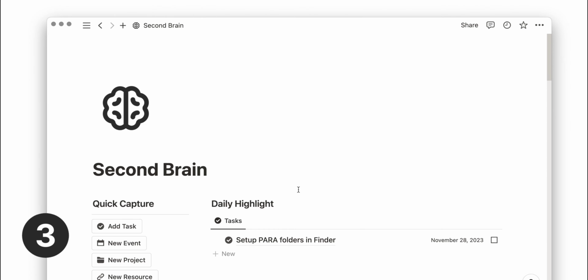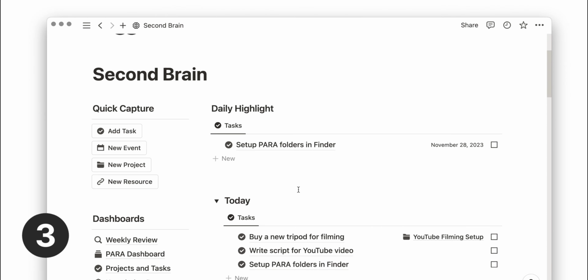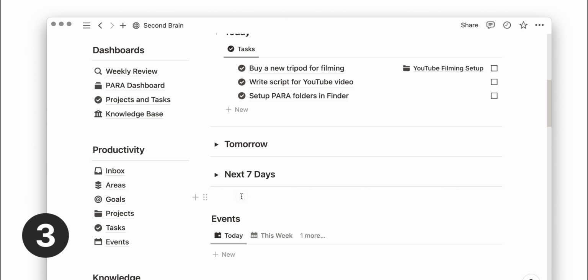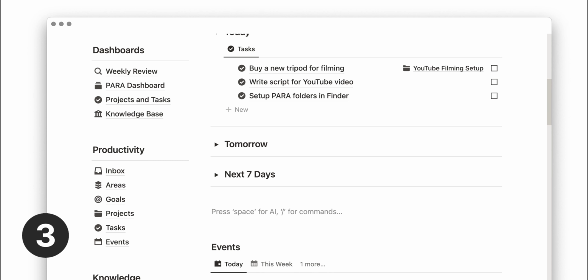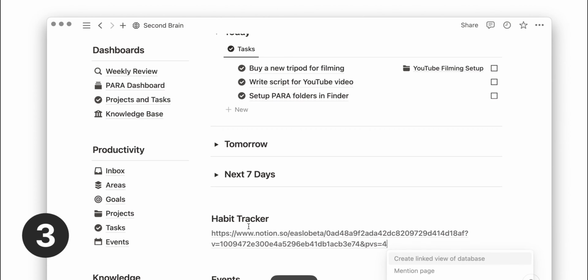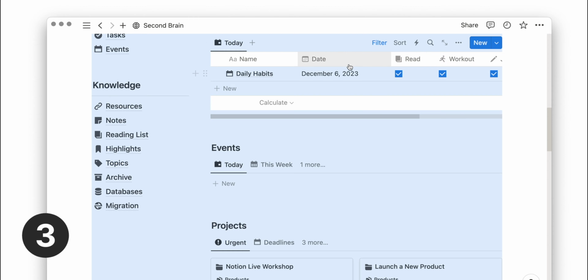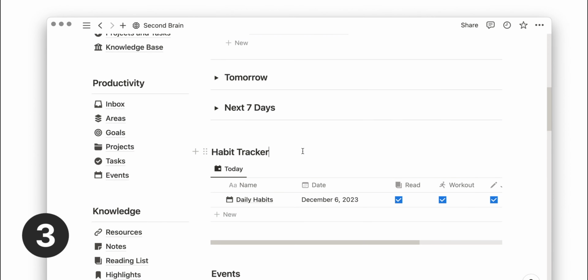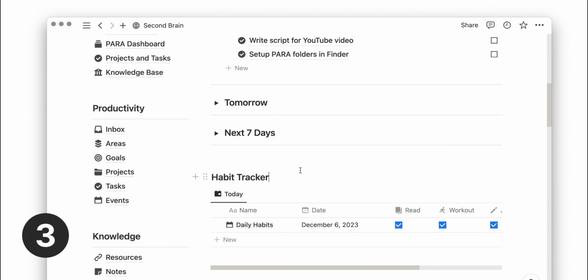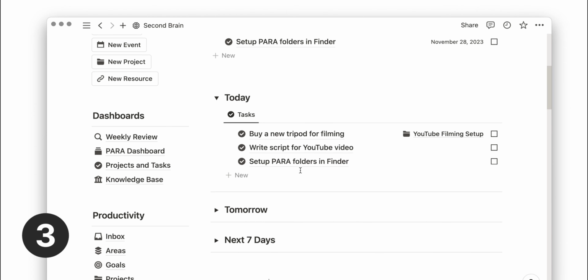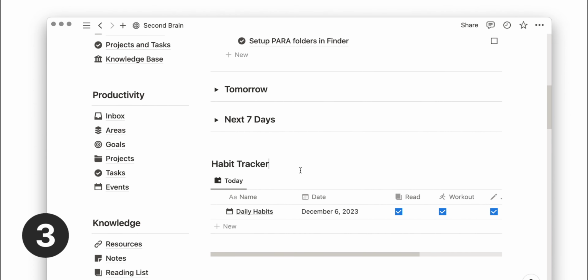And then we can choose a place that we want to put this habit tracker view. So perhaps I'll put it right under my task views. And I'll give it the heading habit tracker. And then I'll paste the link and create a link view of the database. So with that, I can see my habit tracker right on the page where I go to every day. So this really just makes it more convenient and just keep myself aware of whether I've completed my habits for the day.